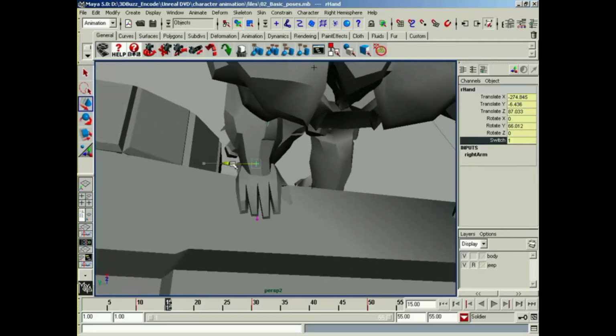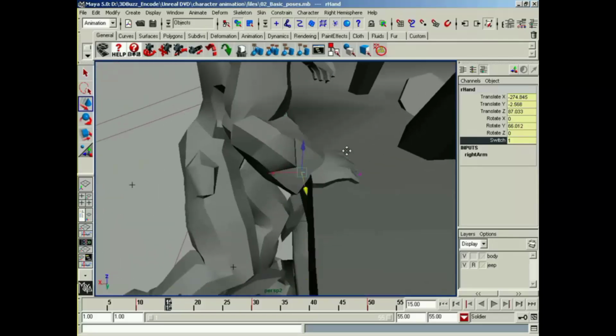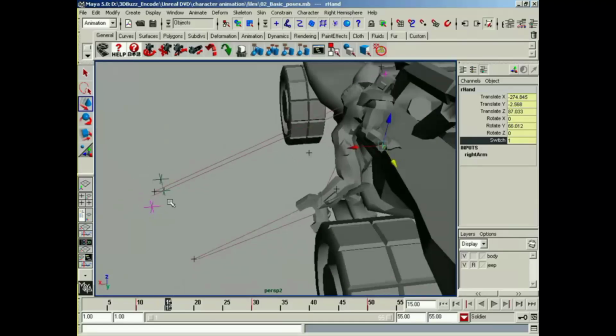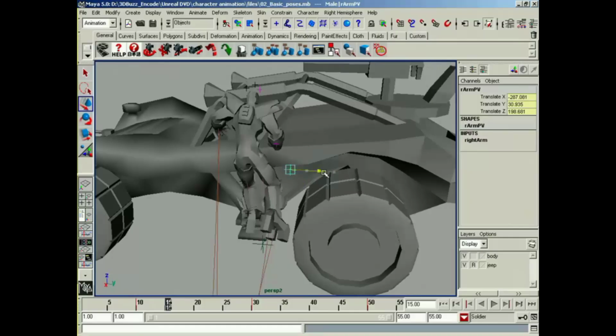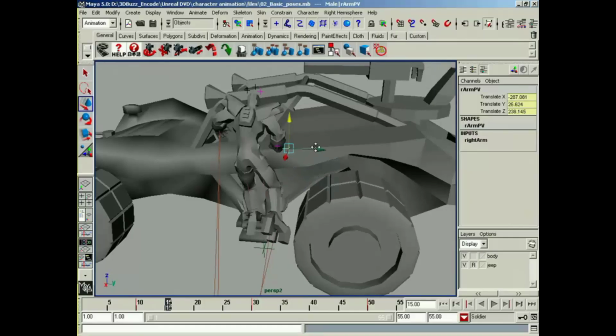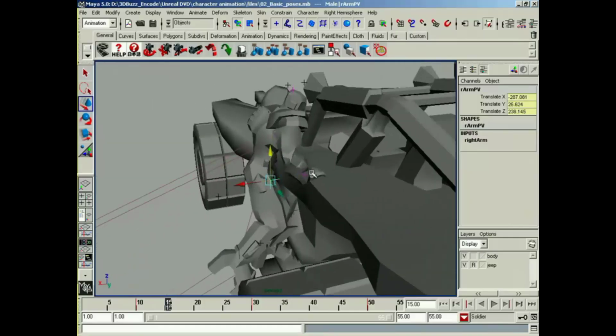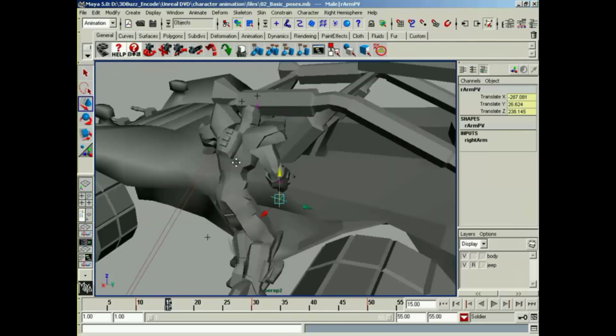I'm going to get it closer to his body because he's going to be using it to push himself. I'm going to bring the pole vector close too, because keeping the pole vectors close to the extremities they're controlling is a good workflow. Yeah, it's always a good idea.